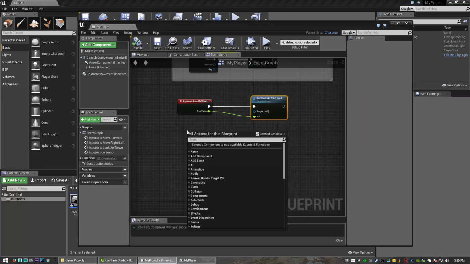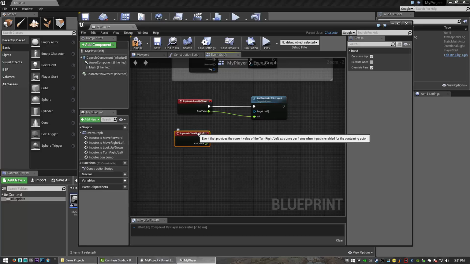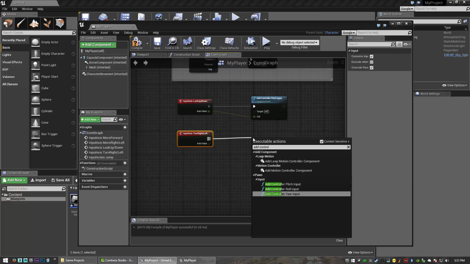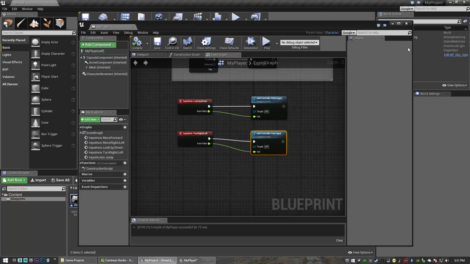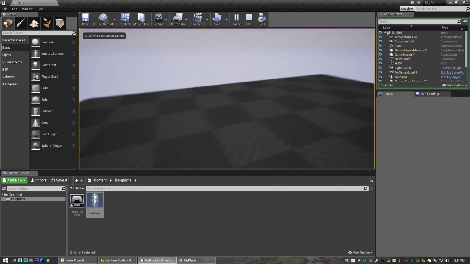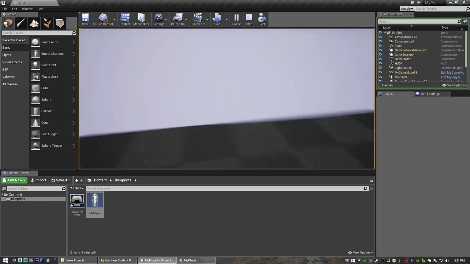Right, finally, we're going to create a new input axis event, turn right left. And this time is going to be add control yaw. Compile, save. Okay. All right, and there we have it. We have now the basic controllers for a first-person shooter.